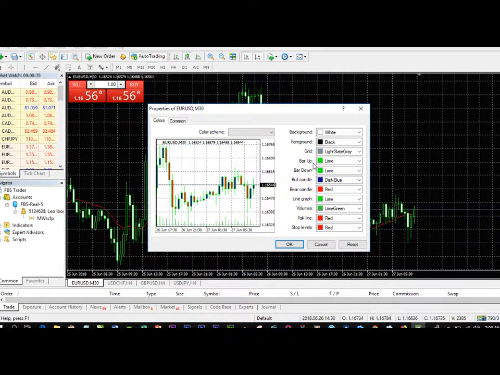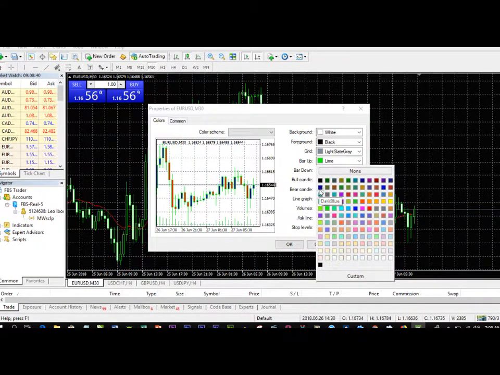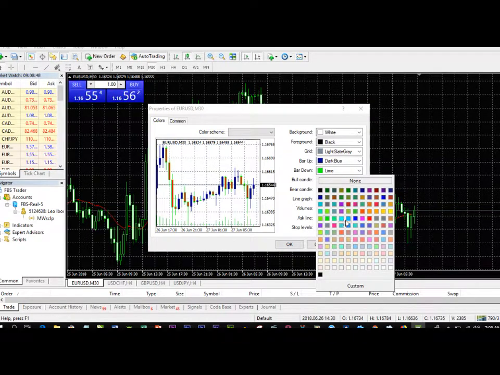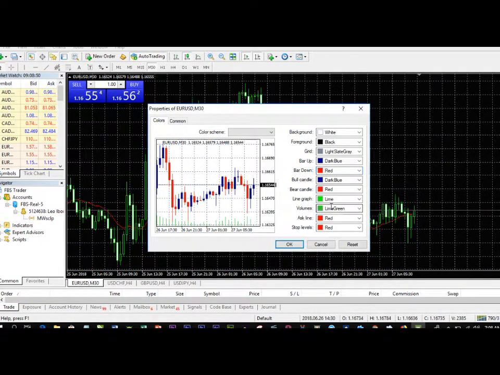Then the bar up line should equally go with the blue that I chose for the bullish candle, and the bar down line should go with the red that I chose for the bearish candle. So line graph, I'll leave it by default the way it is. Volumes should be the same way, and I think this is like it.